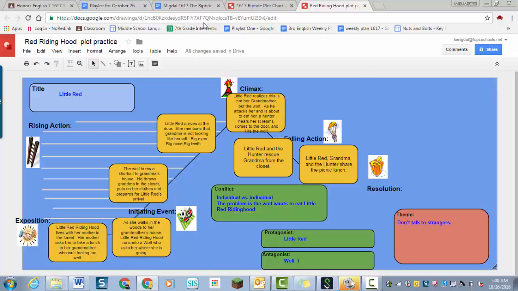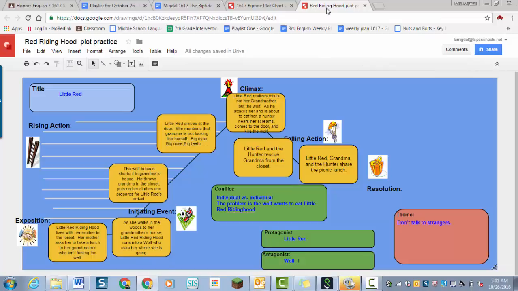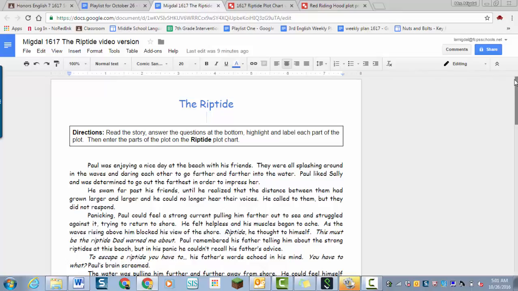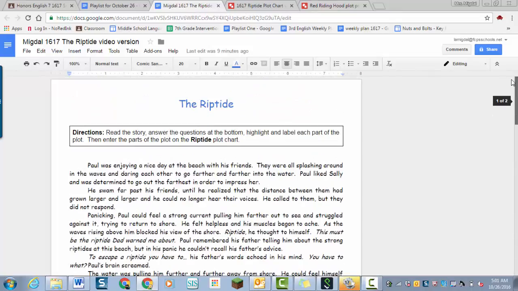But now we're going to move on to another story. We're going to move on to the Riptide. This was a nice little story that we did. We did it with images. Now we want to move to text. When you read a text, a story, and this isn't very long, it's called the Riptide.